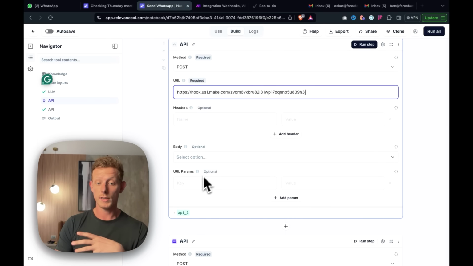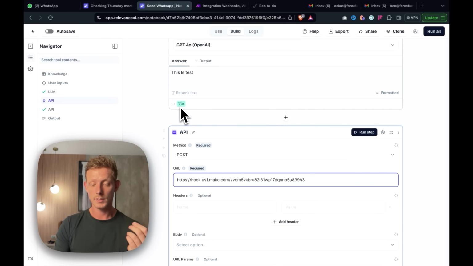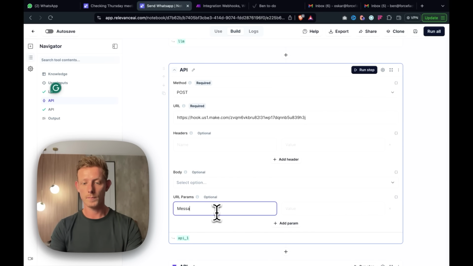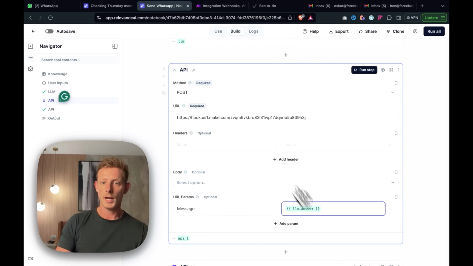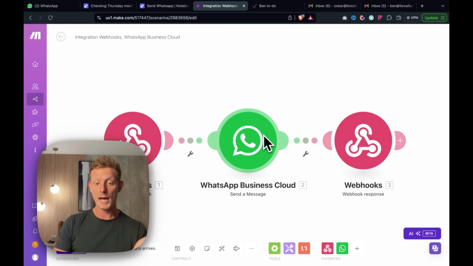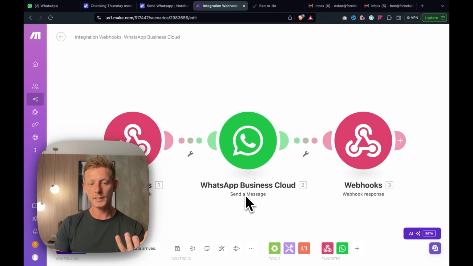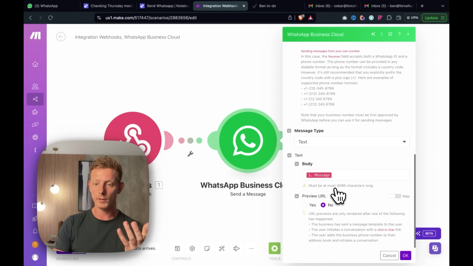And all you then have to do is send over the variables you want to send over. So in this case, we want to send over the variable of the text of the message. So we say message, and here we add in the variable. That's it. And with this, it already sends it to that webhook. Then all we do is add a WhatsApp module, send a message, right? We add in the variable we received from the webhook in the body, in the text, and that's it.